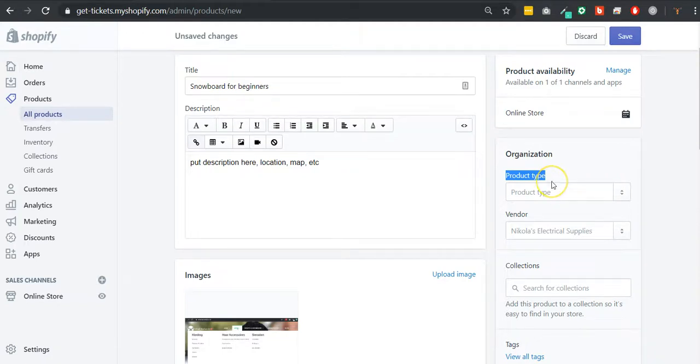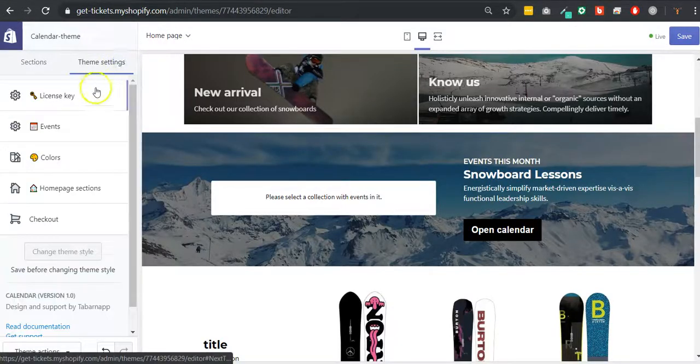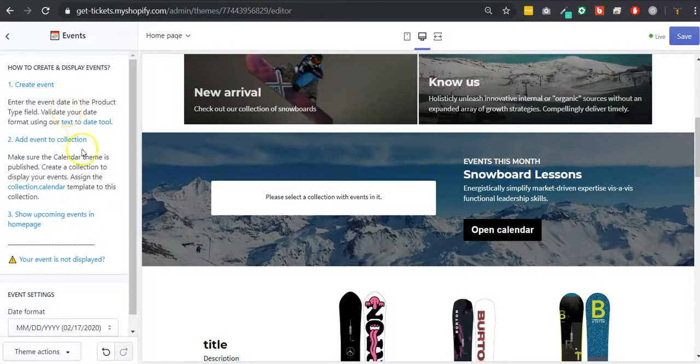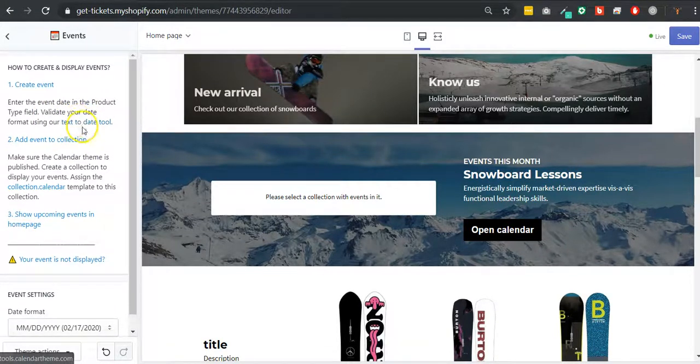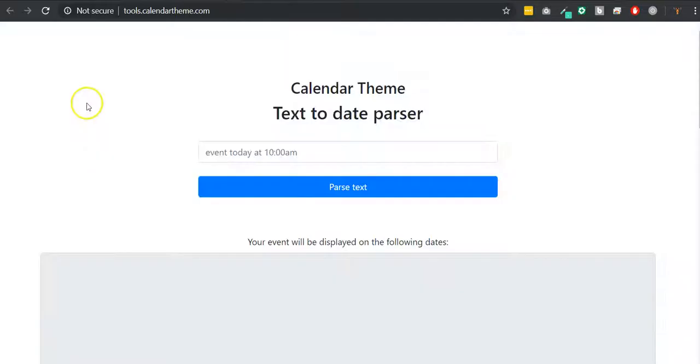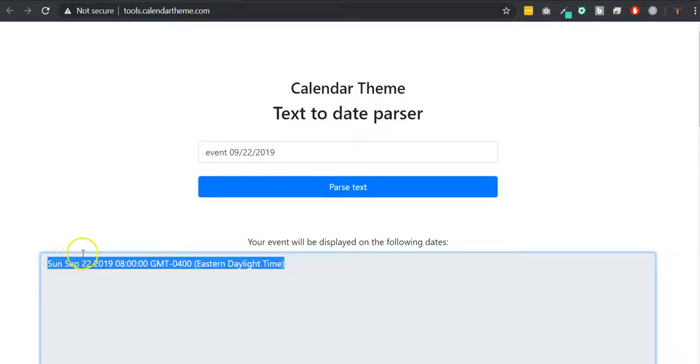So if you don't know what is the format of the date, you go back here, you go to events, and here will be some details, some explanation on what to do and how to create the event. So you enter the date, and you first need to validate with what we call the text to date parser. So we use natural language to build the event. So for example, I could say event on September 22nd, 2019, parse text. So this means it's correct.